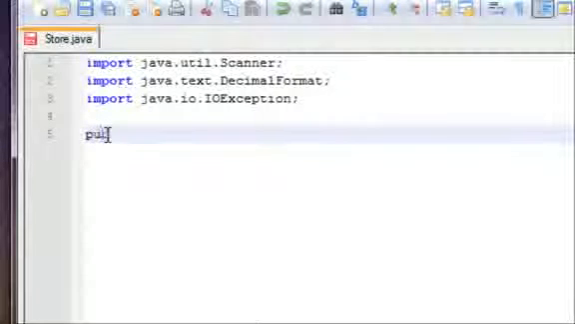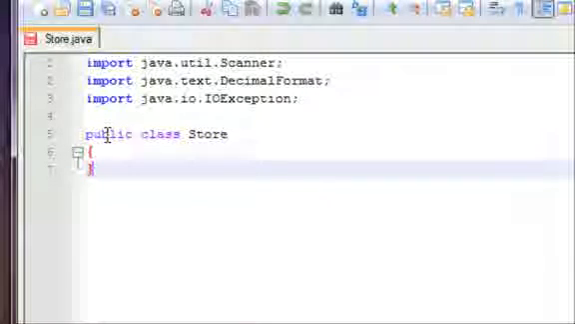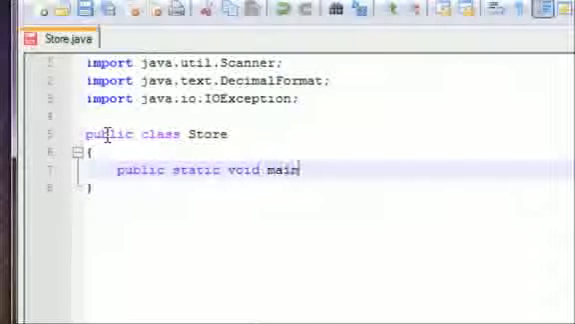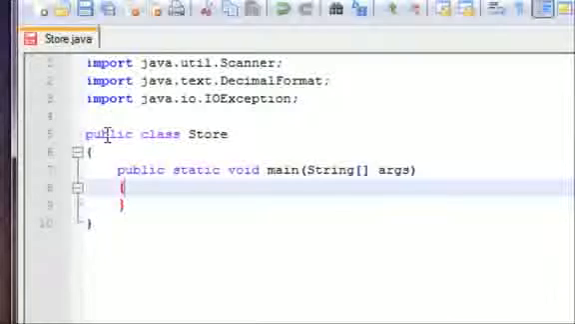Let's name our class, which is Store. Forgot the class, a mistake. It's gotta be capitalized, don't forget about that. Now let's make a main method. Public static void main. We got our main method here.